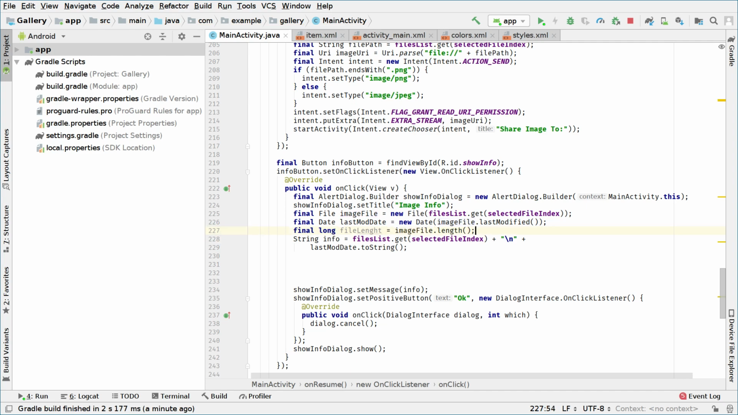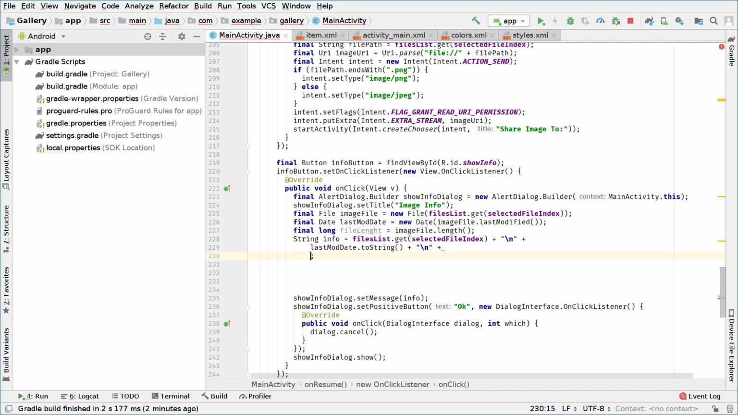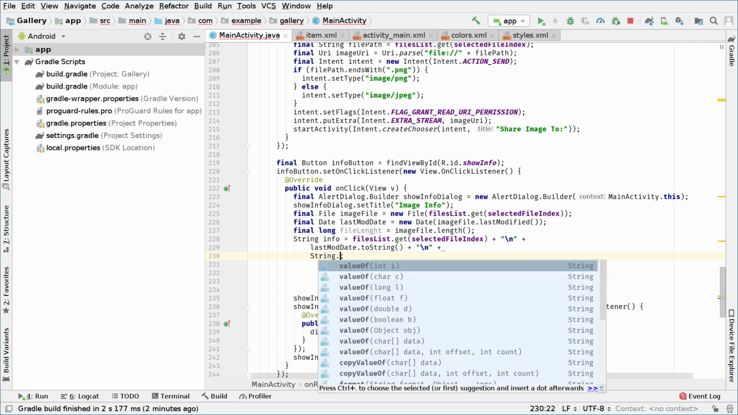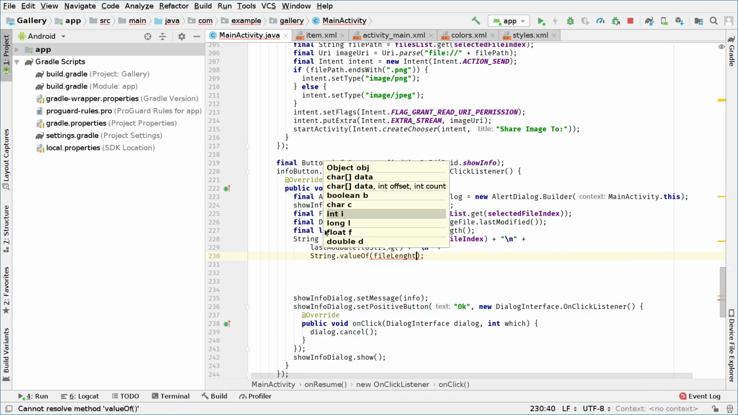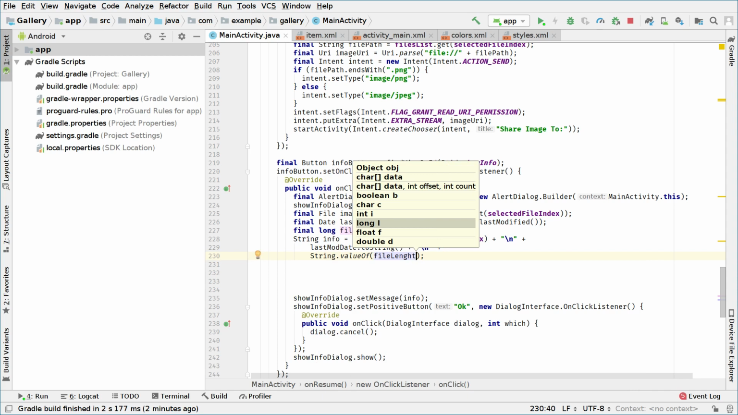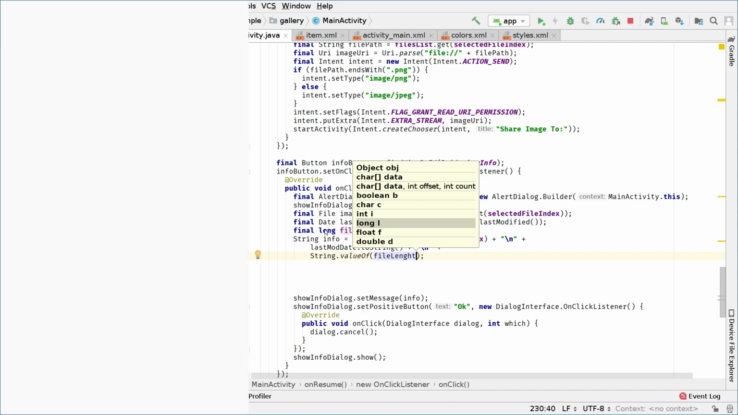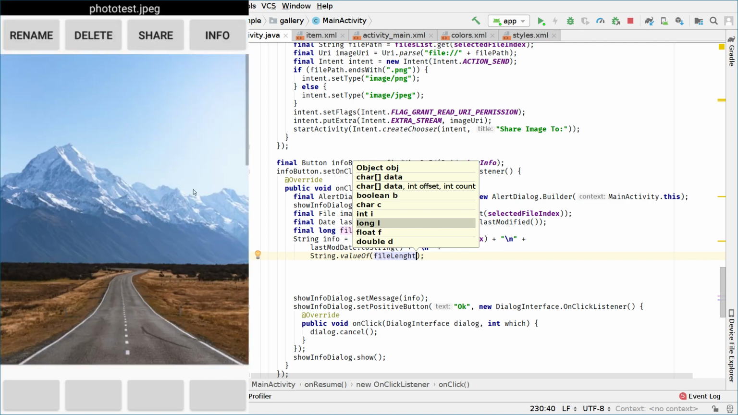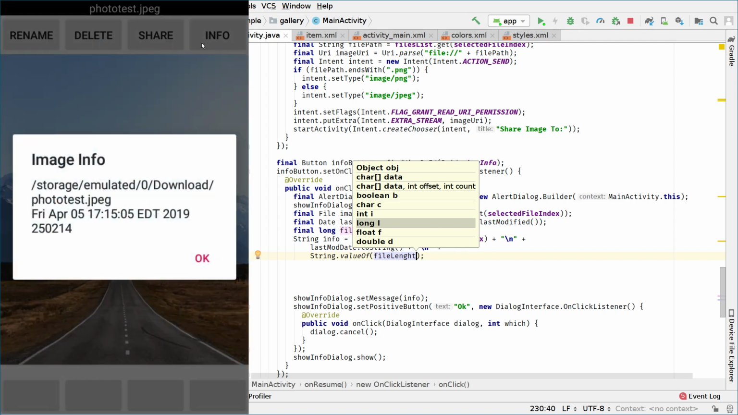And now again, at the end of every new parameter under information stuff, we will set a new line right here, and we add a new element. And in the next line, we're gonna say String.valueOf file length. Of course, maybe we have to reformat this if we need. So I am running this right now, and I long click on the image and then on information. As you can see, the length of this is 250,240, and that is bytes.